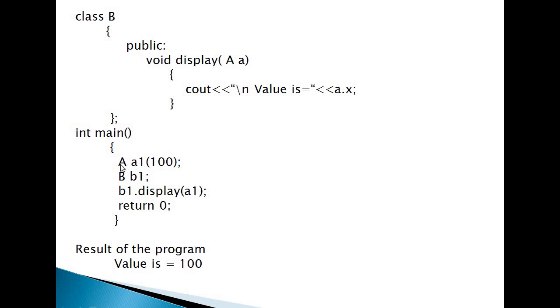So int main: A a1 object, so a1(100) is sent here. Then b1 is the object of B. So b1.display(a1). You see, b1.display(a1). That means we can use the function of friend class B's display, and a1 is the object of class A. As a friend it will work, so return 0 and the result will be the value is 100.